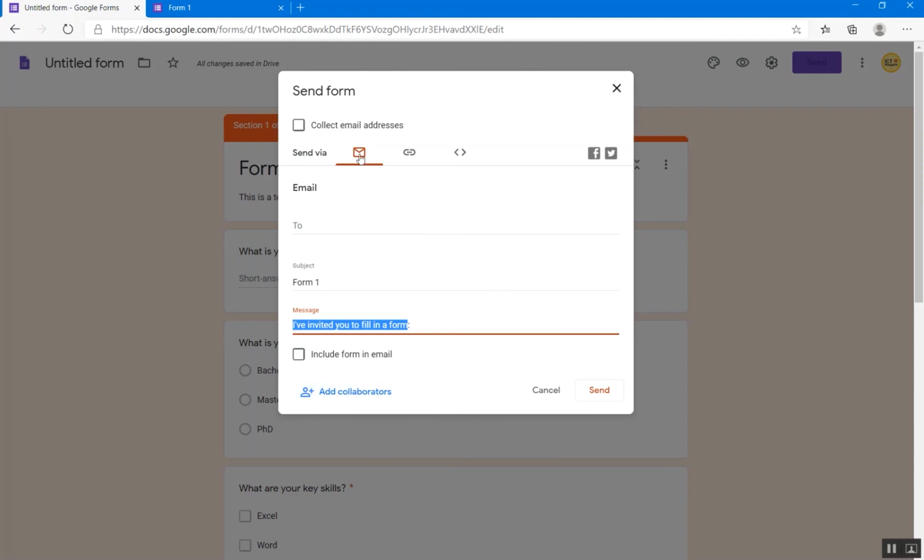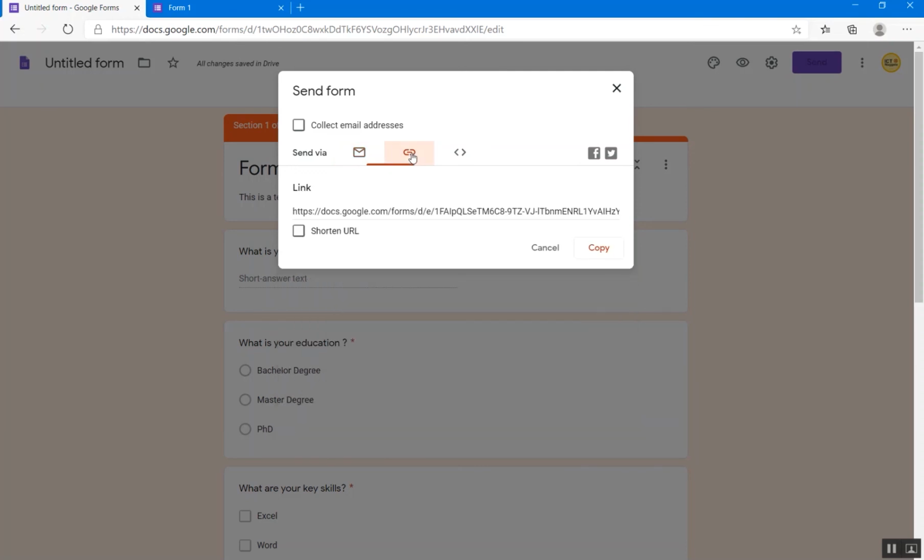So one option is that you email the information like that. The second is that you create a link, copy this link, and you can send it through email to your respondent. You can disseminate this link to your respondent. And importantly, you can shorten the URL by clicking over here, and now your URL has been shortened.